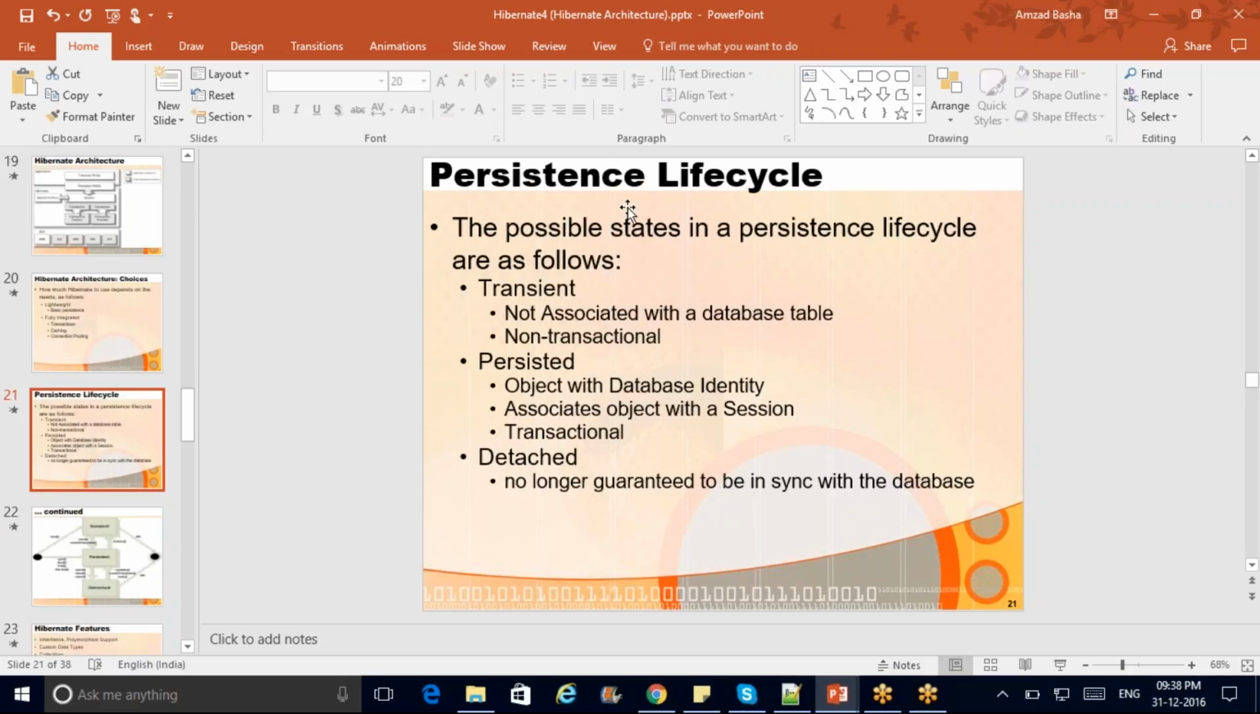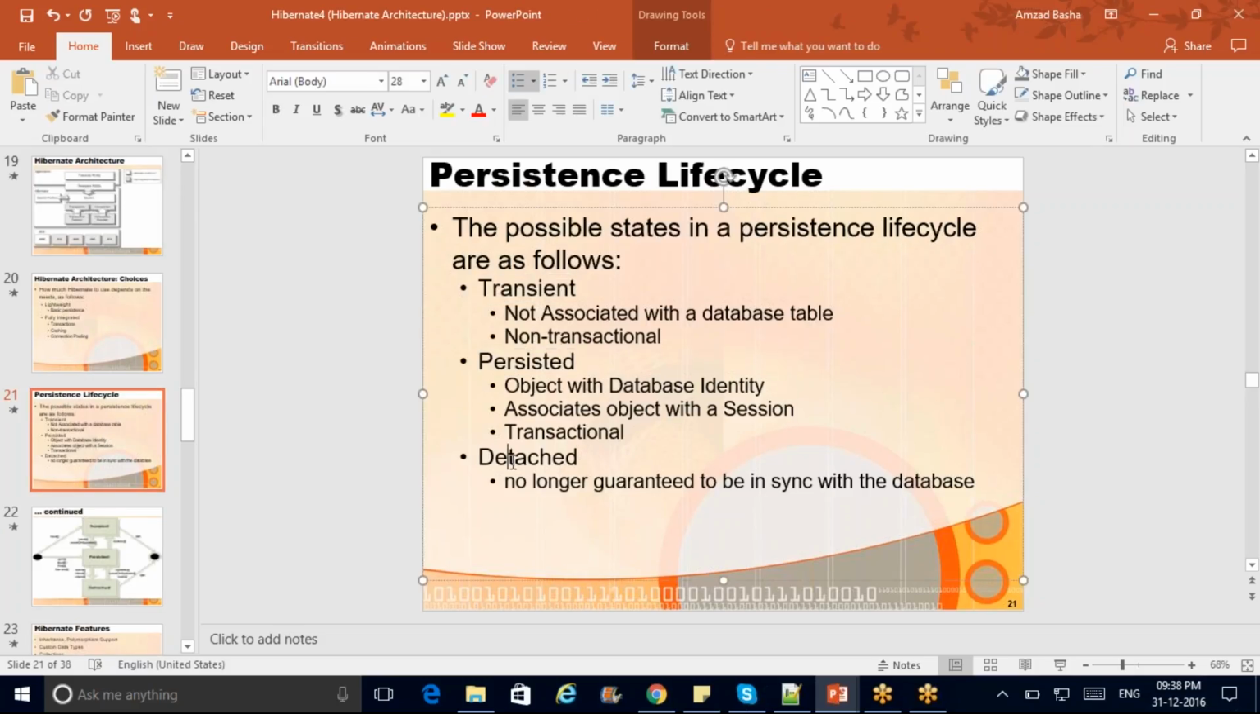One more thing you need to understand is the persistence lifecycle. Every persistent object has three different states: transient state, persistent state, and detached state. Transient means it is nowhere associated with any DB table. Such components are considered non-transactional components. A persistent entity is an object which is mapped to the appropriate DB table, is associated with the current session, and is used as a transactional entity. Detached means it is no longer guaranteed to be in sync with the database, right?